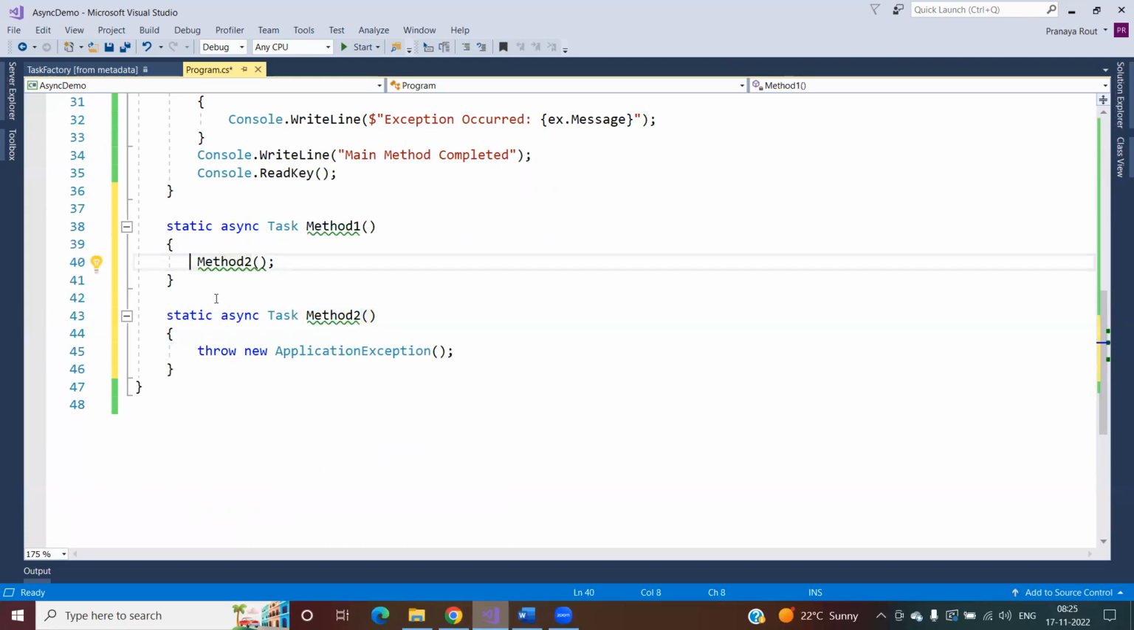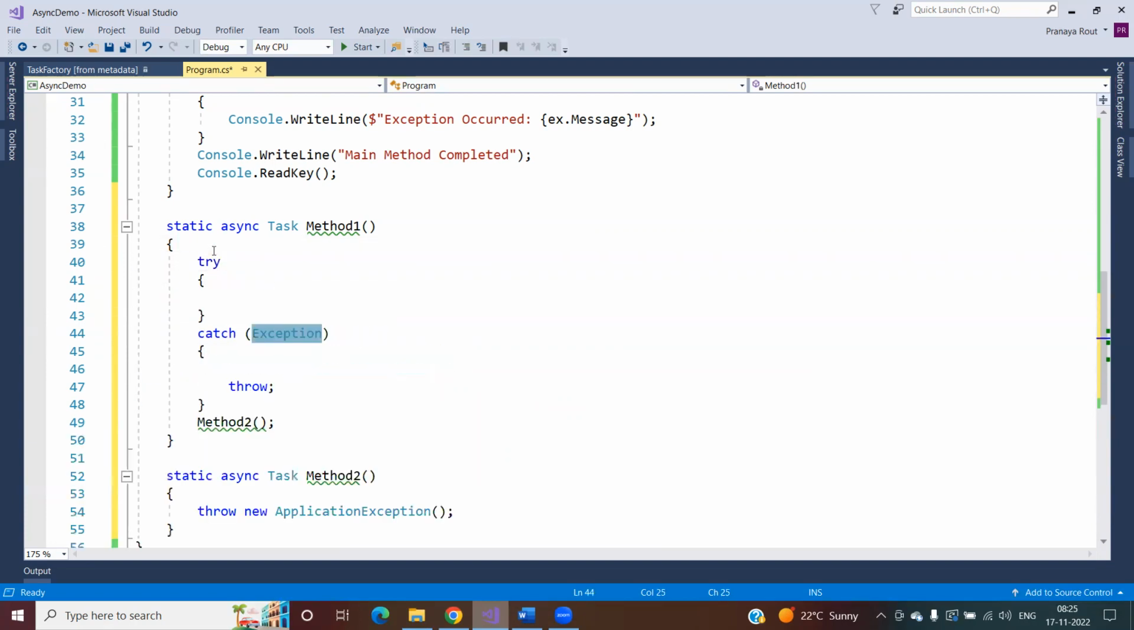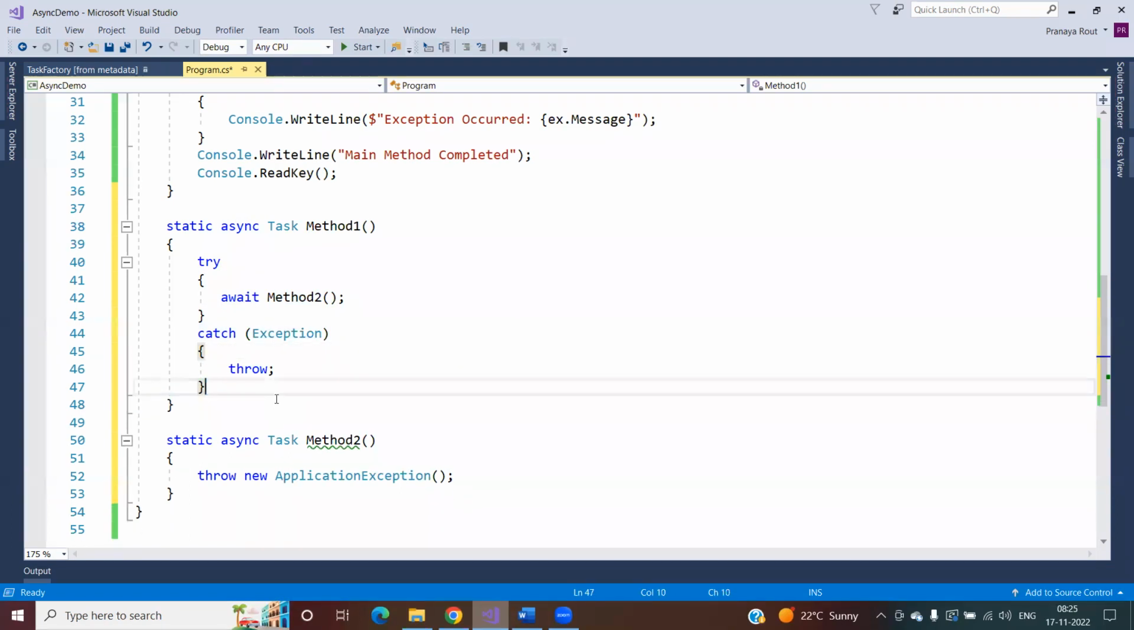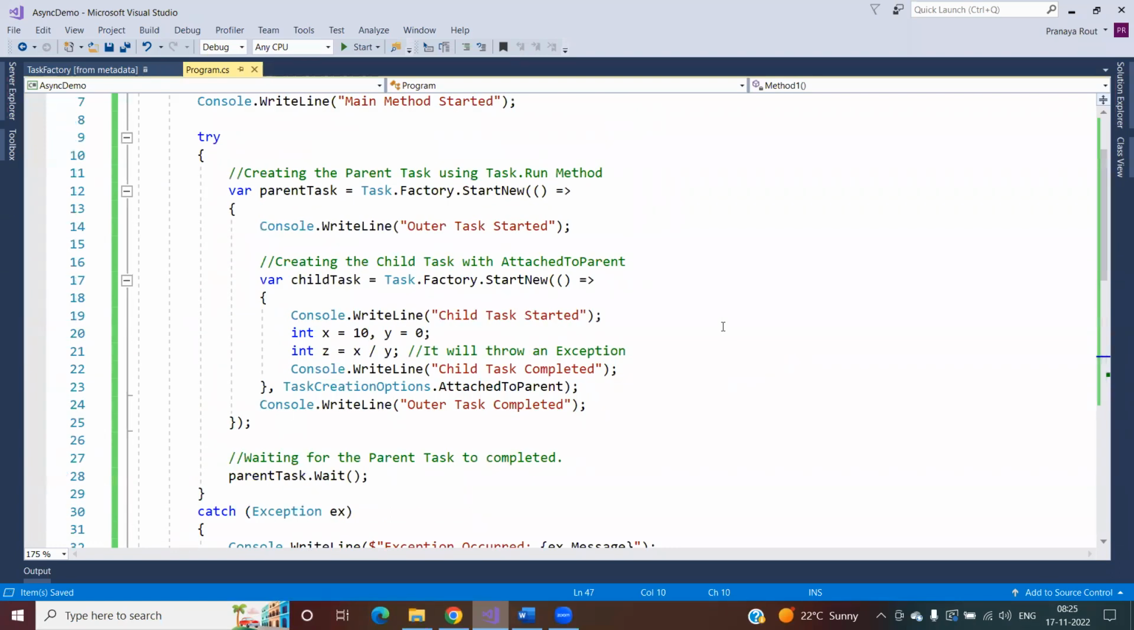In this case, as you have not used the await keyword, whenever this method executes and throws an exception, even if you write this statement inside the try catch block, that exception is not going to be handled by this catch block. But if you use the await keyword, then only is it going to handle that exception in this catch block. This thing we have already discussed. The same thing is also applicable here.